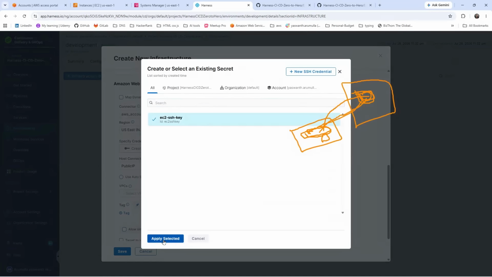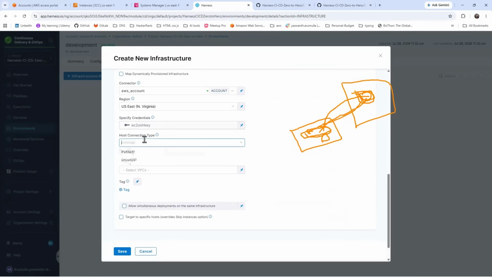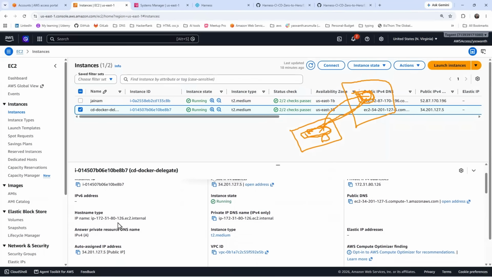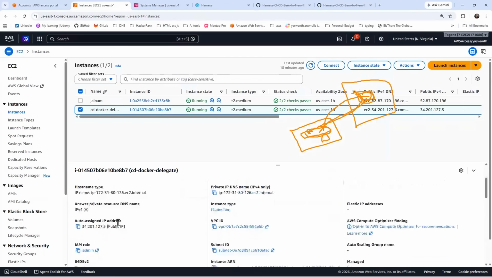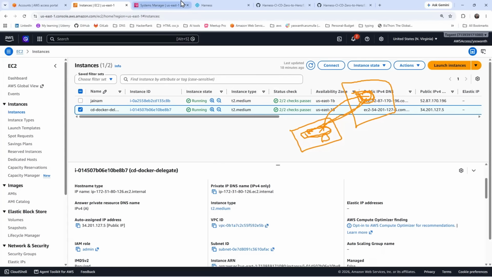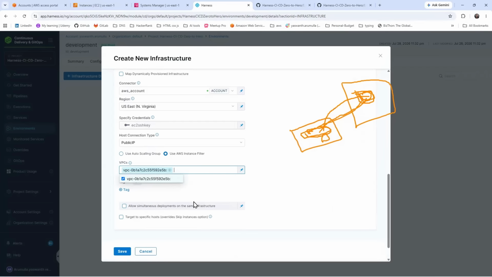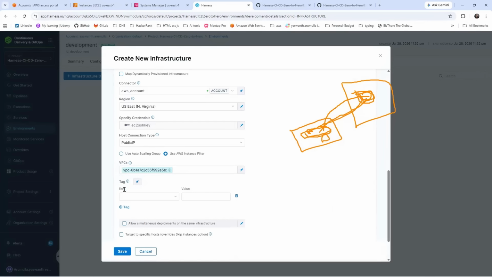This is my key pair we already tested, and we are using the public IP only, and this is the VPC E5B. It's automatically fetched, the VPC. Yeah, E5B. And here we need to add the tag name.